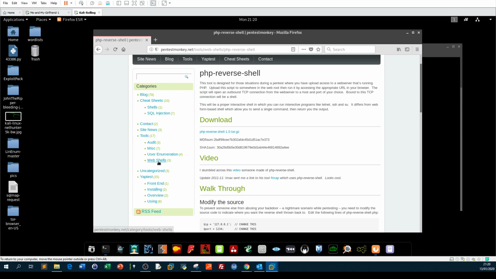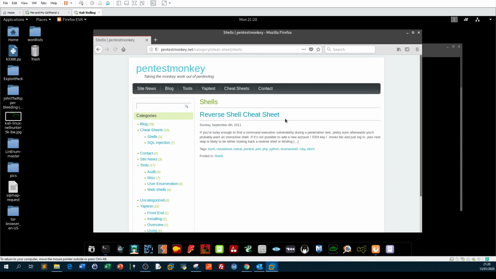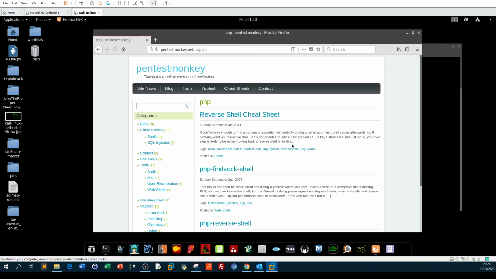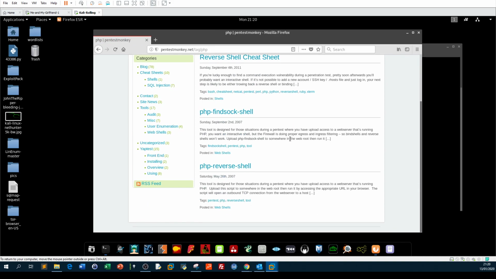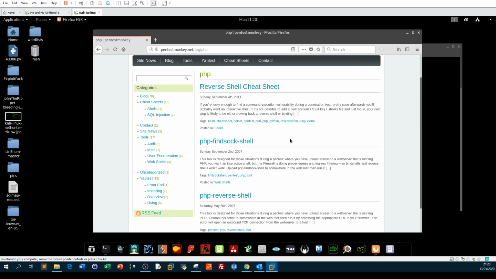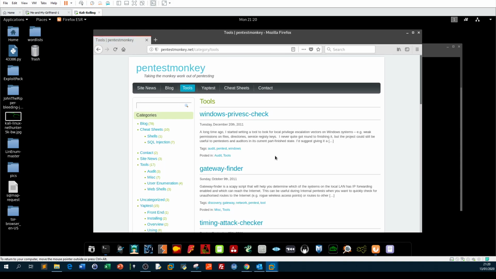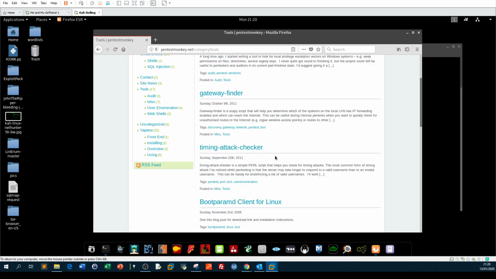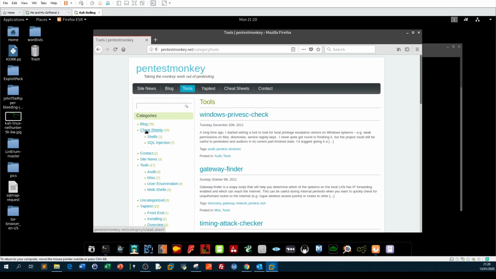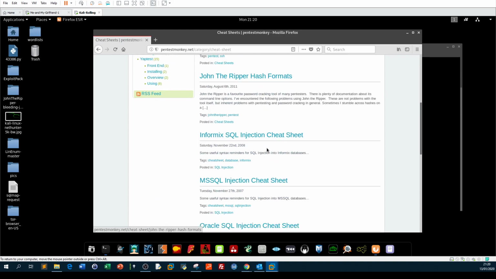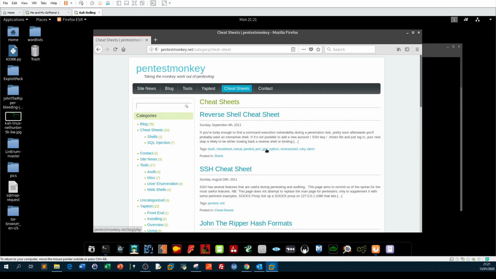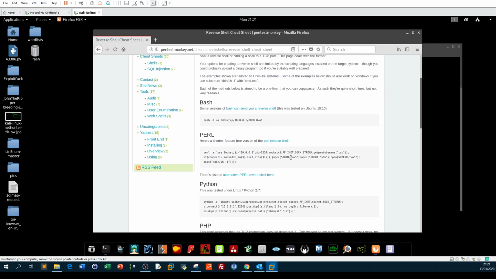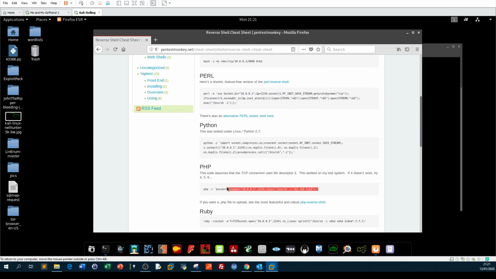I need the PHP shell as a one-liner. So tools, where do I find this? Cheat sheets. Okay, now let's use this. Copy that.